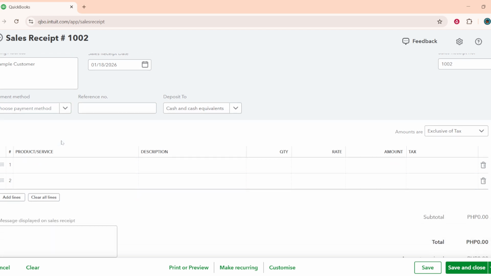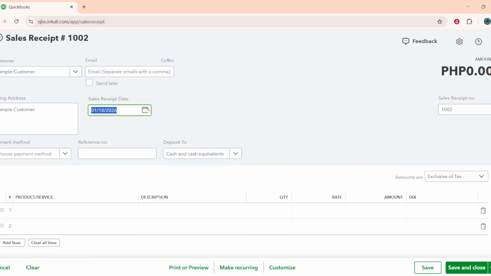Check the sales receipt date. QuickBooks fills this with today's date automatically, which works for most same-day sales. If you're documenting a sale from an earlier day, adjust the date so your reports stay accurate.